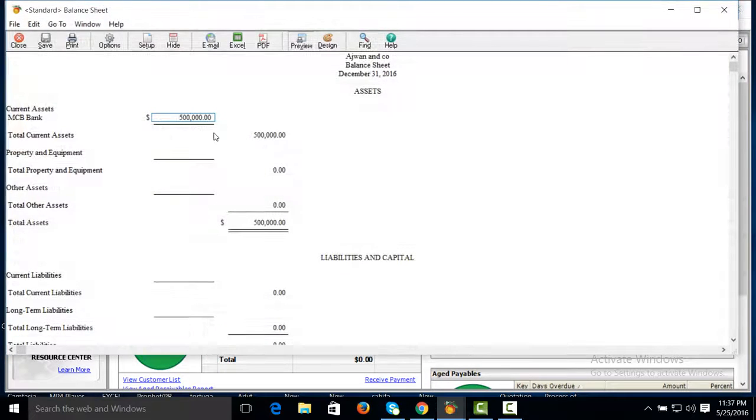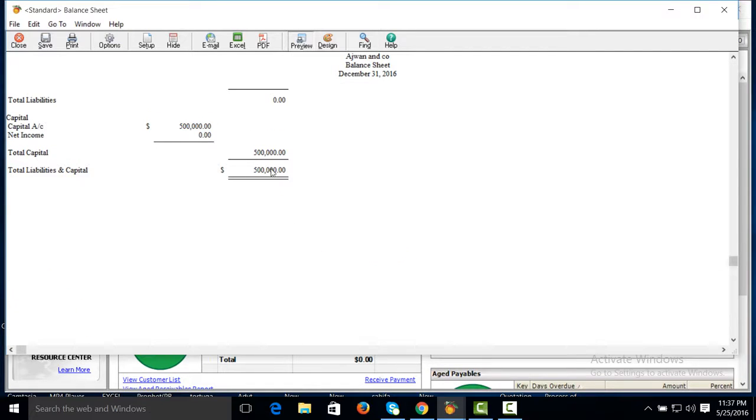Click. Here you can see Ajwan and Co balance sheet, December 31st 2016. Your current asset, MCB bank balance, total current asset. We have no other assets, therefore our total asset is 500,000. It's automatically credited to our capital account because this is the amount which is deposited by the owner of the company. Therefore it automatically creates a balance sheet for us.